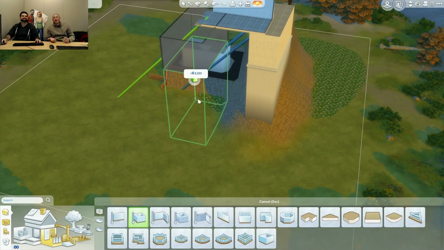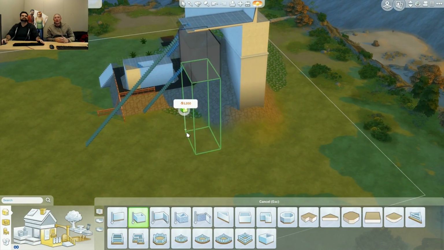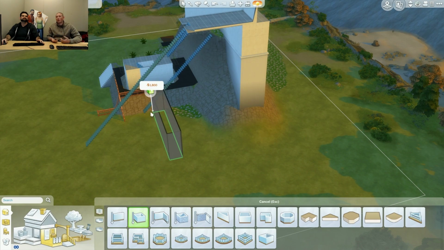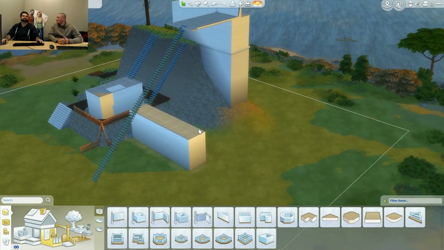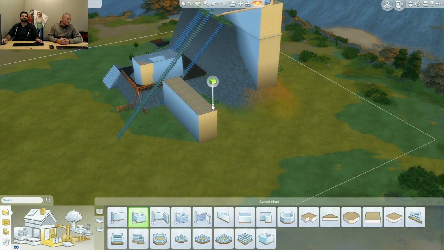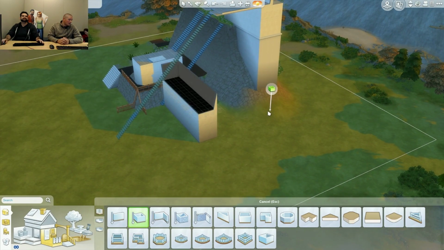While doing terrain manipulation, Greg also took the time to make a couple of quality of life improvements, like selecting basements through terrain, which is super helpful. So this is something I love doing.